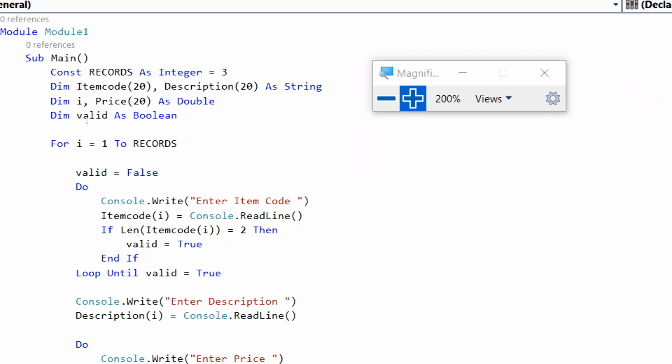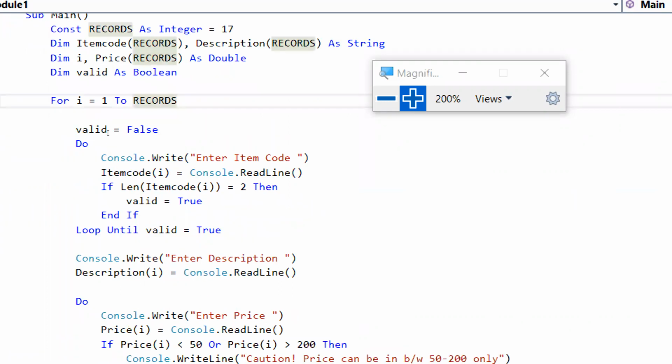Now it says 1 to record, that means it will run how many times? You want to run it 3 times or 17 times? Absolutely your choice. And then you can write records everywhere. Wherever you see this 20, you can change it to record, right? And then we have 17 records. We are making that table. Valid initially is false. It will prompt you to enter the item code.